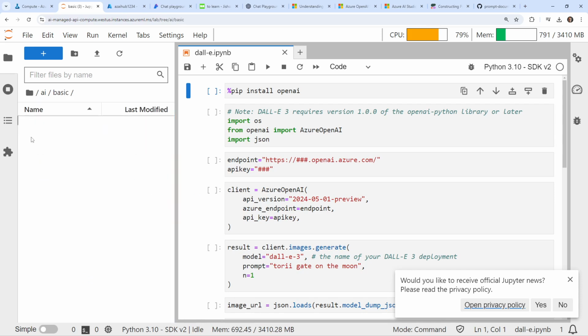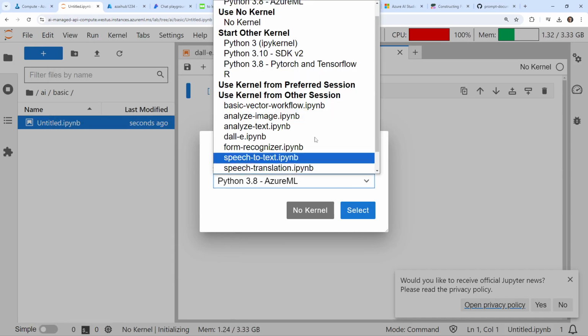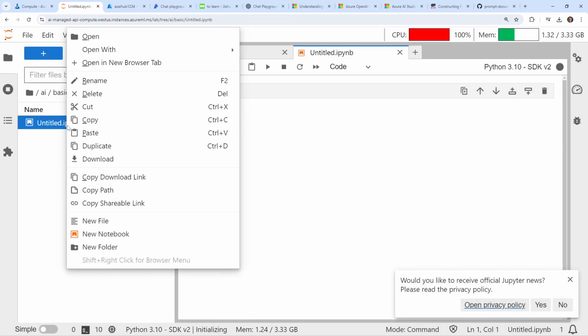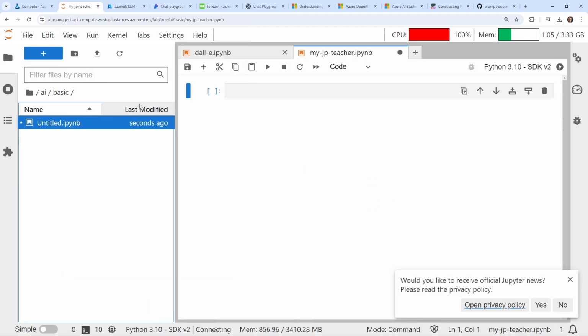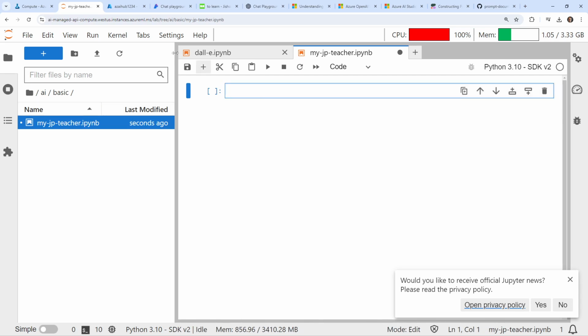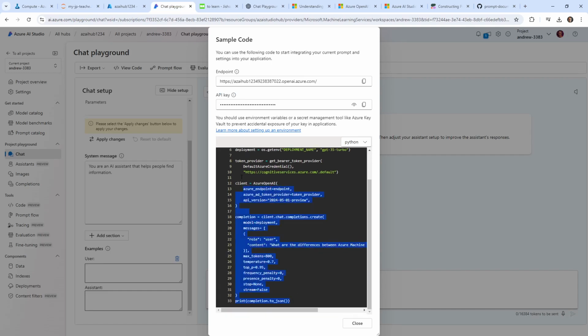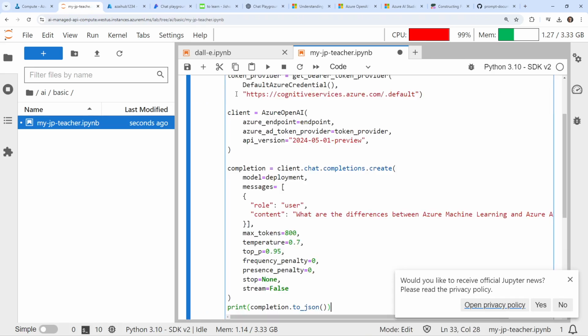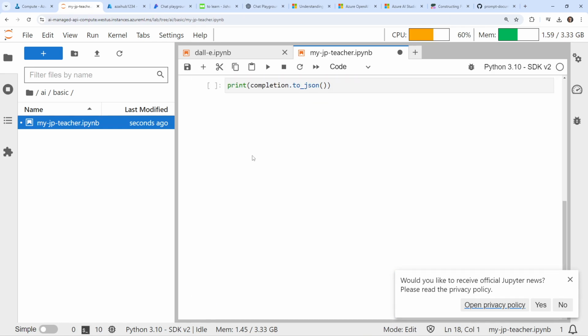In here, I'm going to double click and we're going to make a new notebook. We'll rename this my JP teacher. What I want to do here is bring this code over. And I want to break this up a bit because I do not like everything just crammed together. So we'll go ahead and do this.